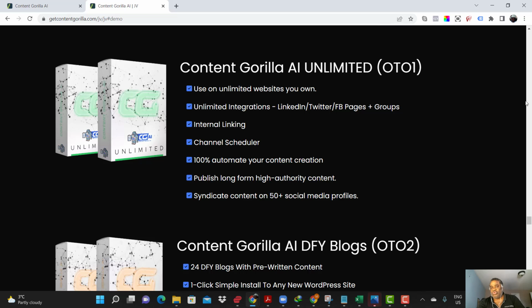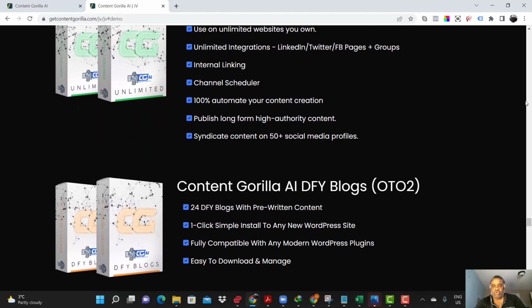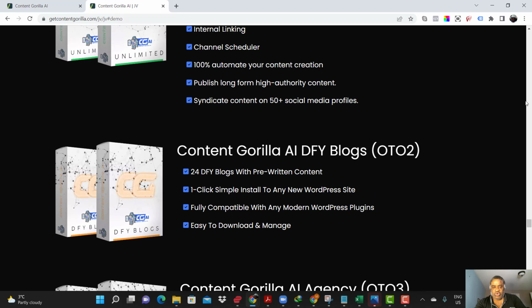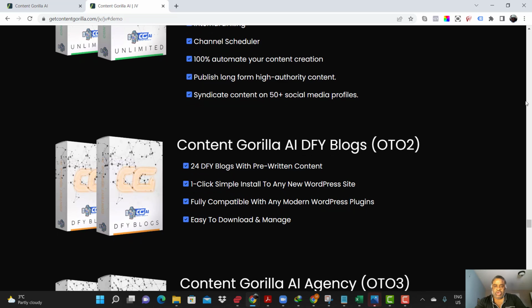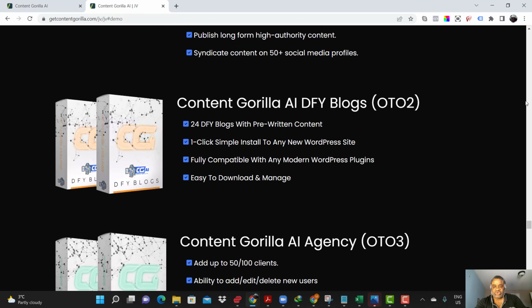That's OTO1. There is a done for you blog option, which is OTO2, where you will get 24 done for you blogs with pre-written content. You have the ability to install on any WordPress site using a one-click method, and you also have other powerful features within the Done For You blog option.